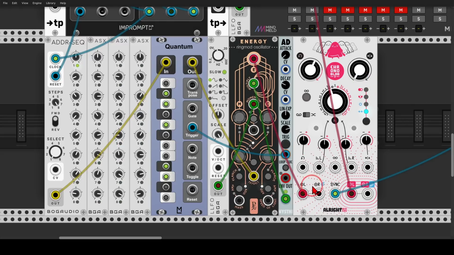Now we have energy going also through a chronoblock 2 through a delay. For now it's all the way down, but let's start bringing the delay up. Right, and this is nice, but we can add some space to it by bringing the delay in only on the higher notes, for example.